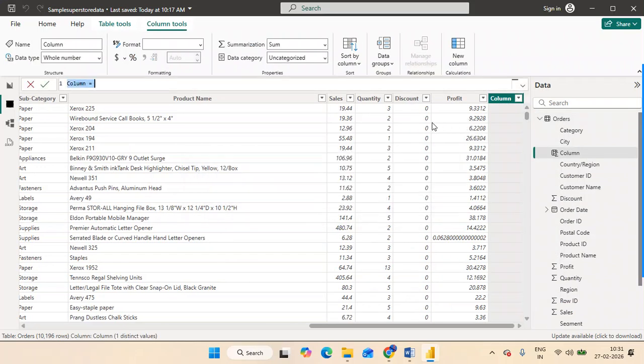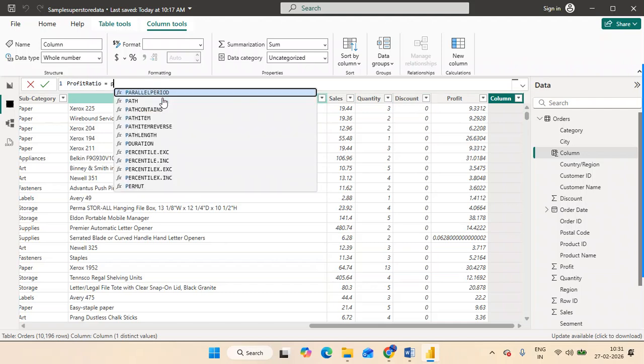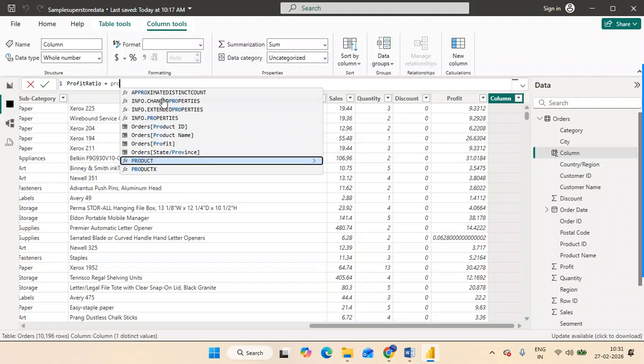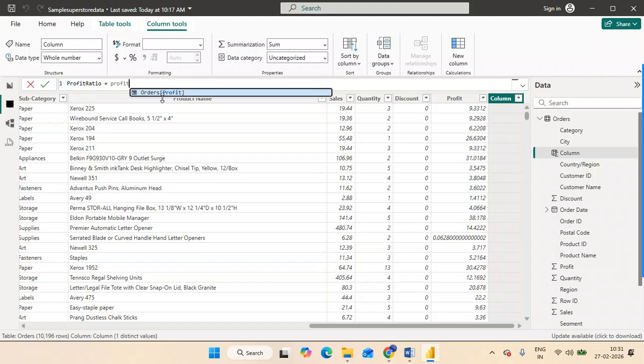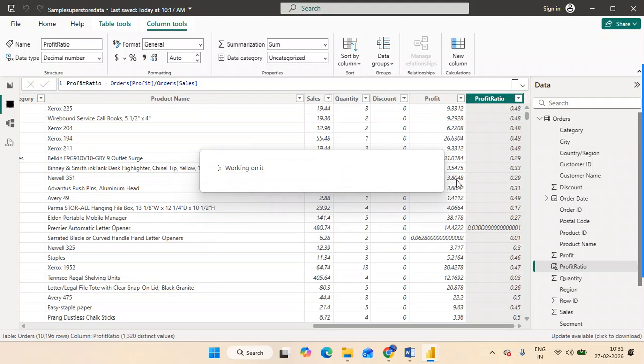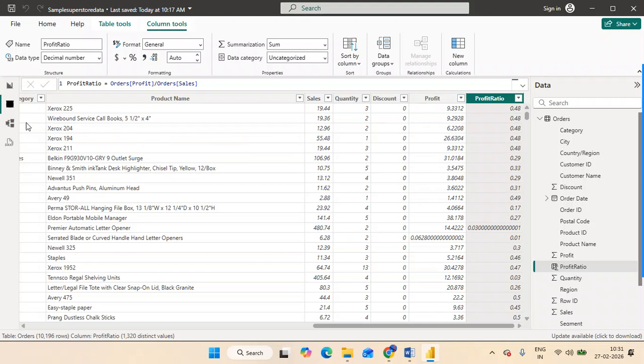Okay, so let's say I'm creating a new column here. I'm going to create, let's say, a profit ratio. So what is the formula for profit ratio? Profit divided by sales, right? Profit divided by sales, that will give you the profit ratio. Into 100 we can perform it. See here, this is generated for every row, and it is shown in the table here itself.